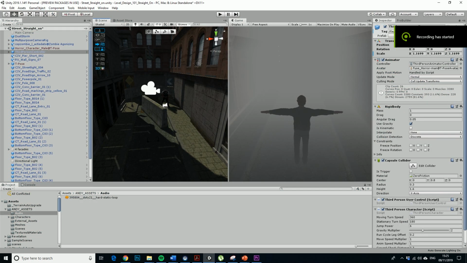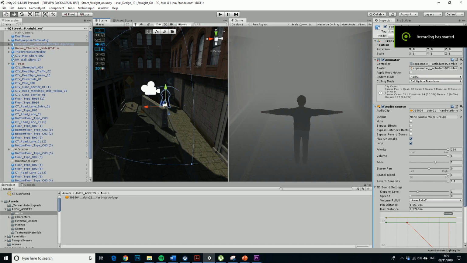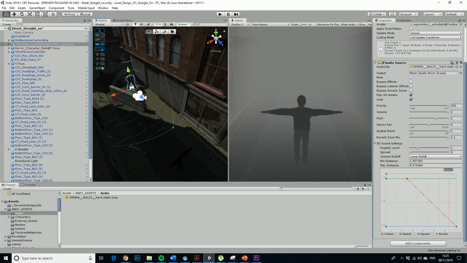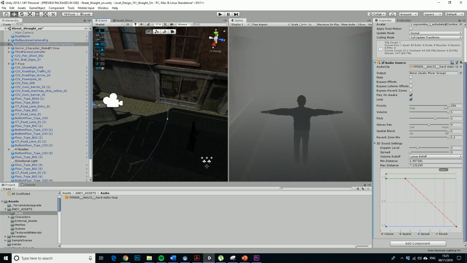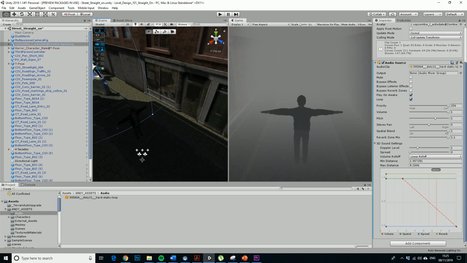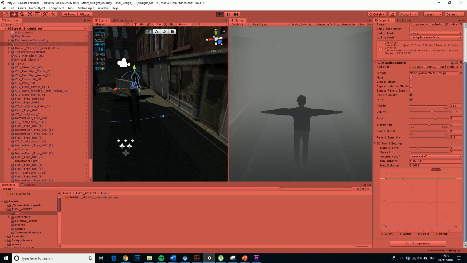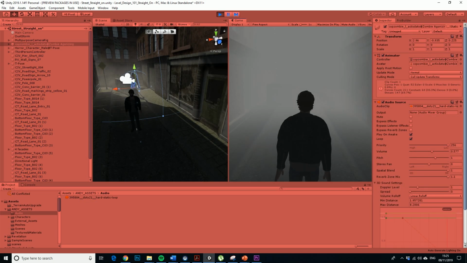So a few little corrections down here. If we go back to this character, what you need to do is turn your spatial blend up to 3D, otherwise you won't get anything. You need to put your volume roll off at linear roll off so that it will fall away in a linear fashion. And what I also realised while testing is that I was walking the wrong way because I got lost in the fog. So I'll play this and turn around and walk back towards the zombie. We don't want it to be that loud when we get that close. Let's test how this works.